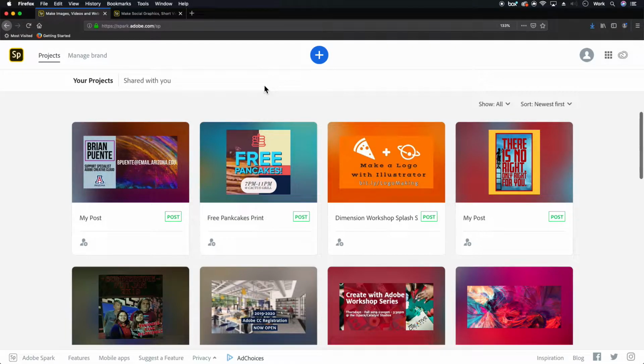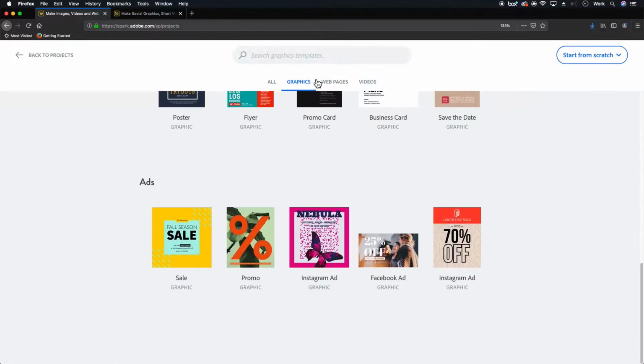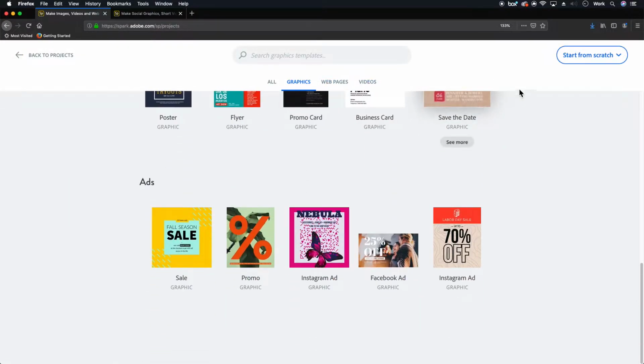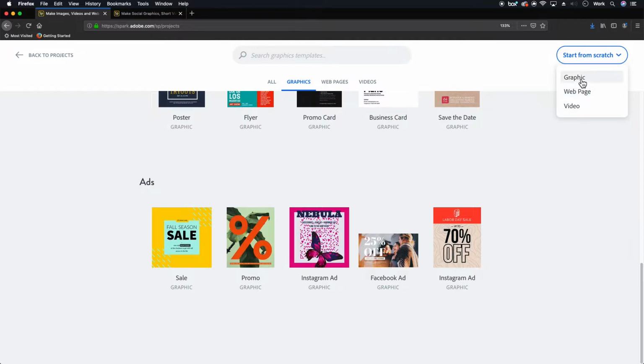As you can see here, I've used Spark a couple different times, so I have all of these different Spark posts that I've created. If you haven't used Spark before, this is the first time you're logging in, your screen may look a bit more like this. So you have the option to create from scratch if you want, just creating a straight graphic from scratch, web page or video. We're going to focus on graphics today.